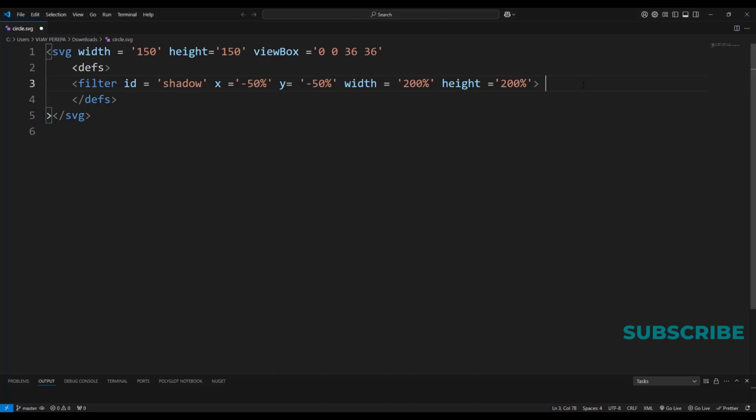First let me close the filter tag, but still I need to add the primitive of the SVG, that is dropping the shadow, feDropShadow. The drop shadow has the directions, x direction and y direction. So dx equal 0, dy equal 2. So basically the direction of the shadow, and then stdDeviation is 3. This will be the blurriness of the shadow, the smoothness of the shadow. The bigger the number, the smoother the shadow.